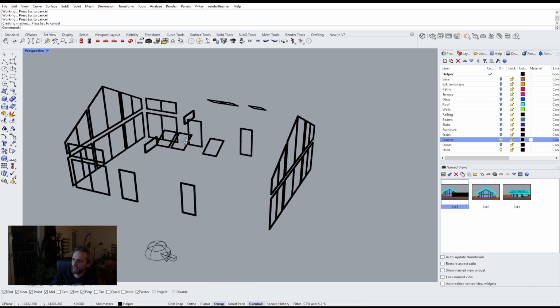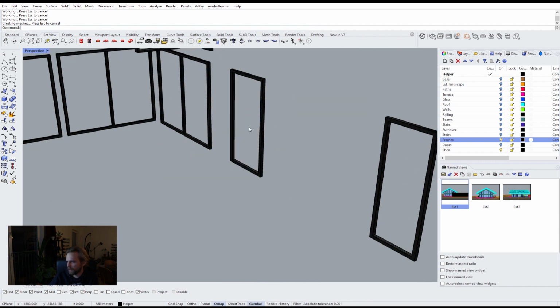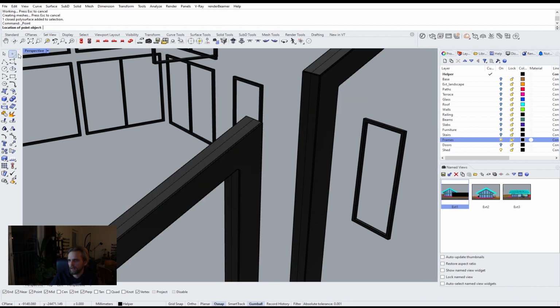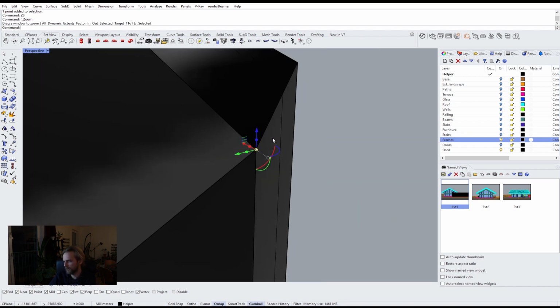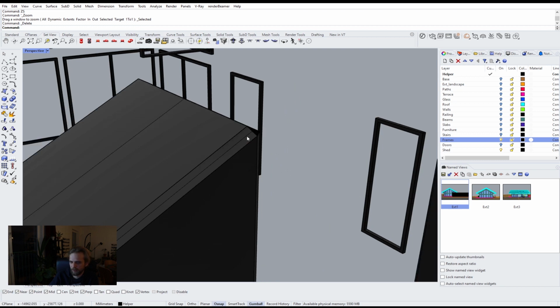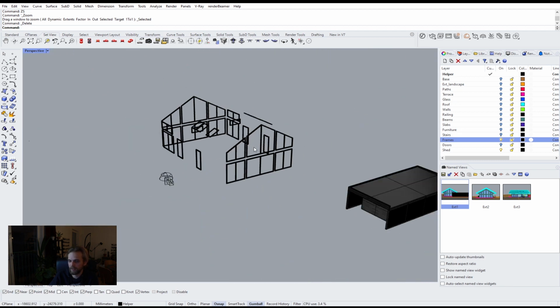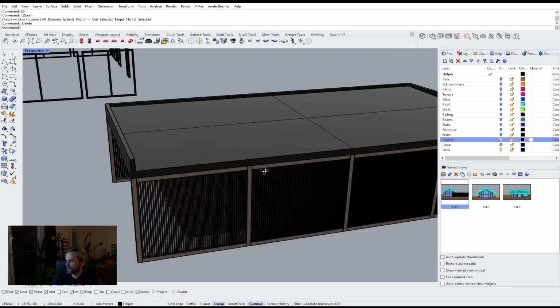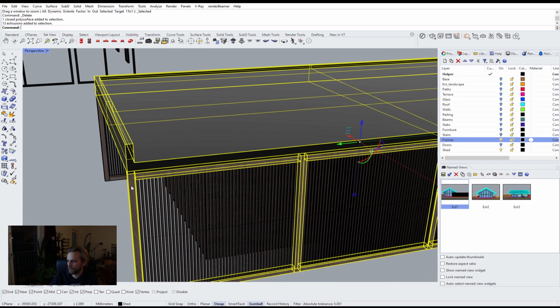There we go. So now it's done. And if I zoom in, how can I show you? I'll just put a point there and zoom into the point. Out a little bit. You can see the chamfer on the frame. It's not a lot, but it's going to do a lot of good for us.